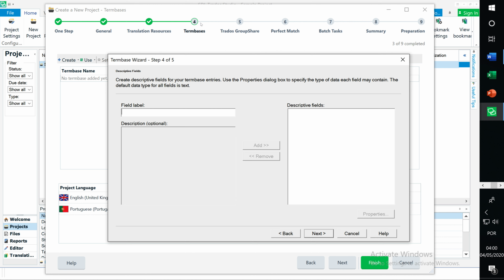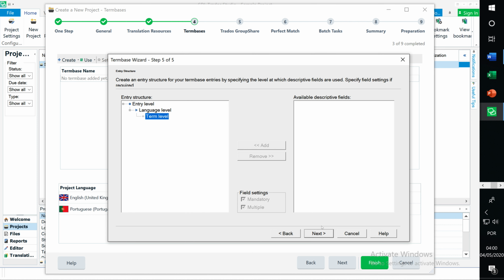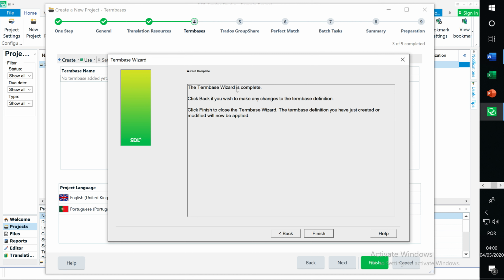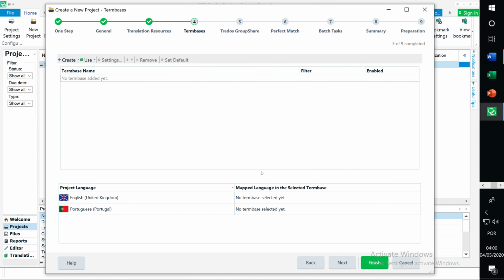The logic of this is to try and not have to do steps that you don't really need to spend time on. It's a pity there isn't a similar thing in something like the term base wizard. I still have to click on next, I still have to click on next. All we've done in the term base is give a name and choose the languages. We click on finish, and here we have our term base.